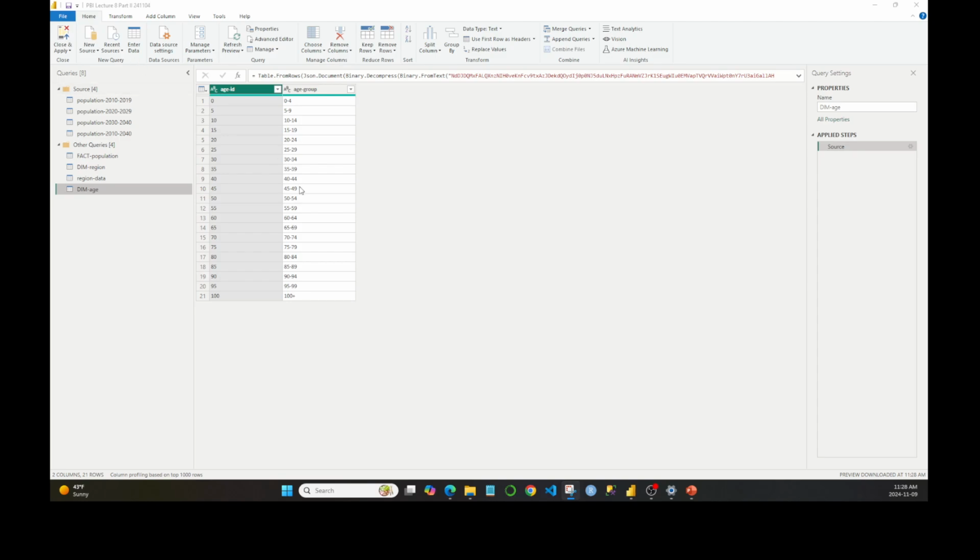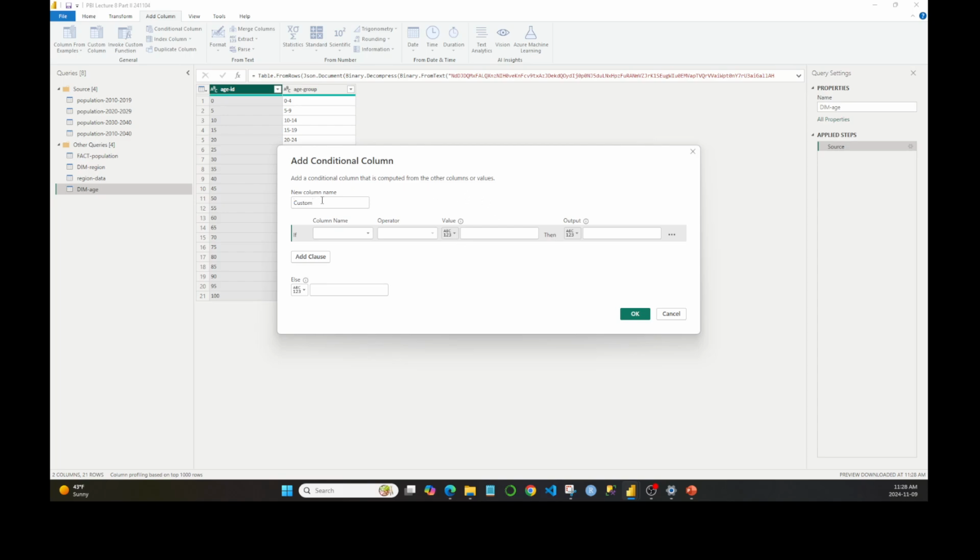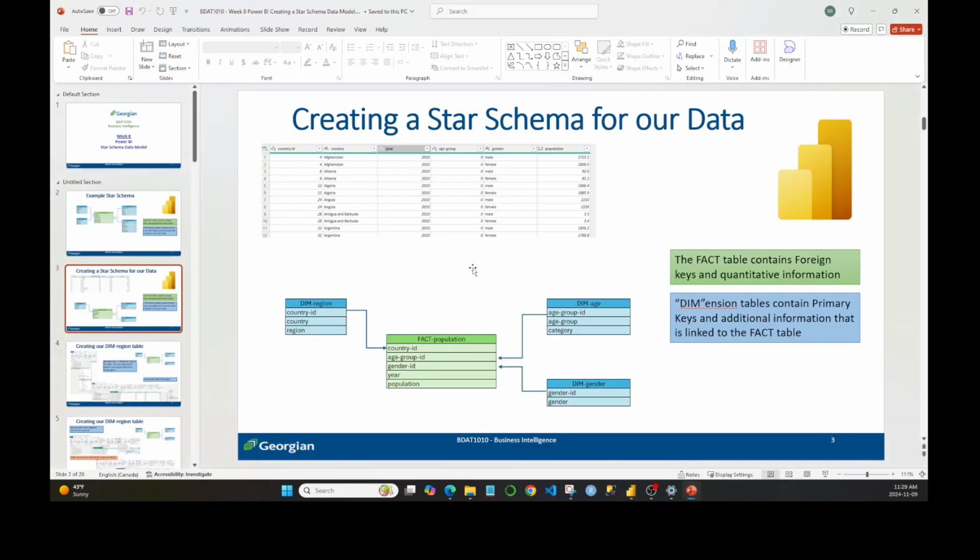So I'm going to add in, just for the fun of it, a conditional column. I'm going to base it on age, and I'm going to create a senior and so on. I'm going to add in a conditional column. Let's be consistent with what we've got in PowerPoint here. So I'm going to call it age category. I'm going to call it category.